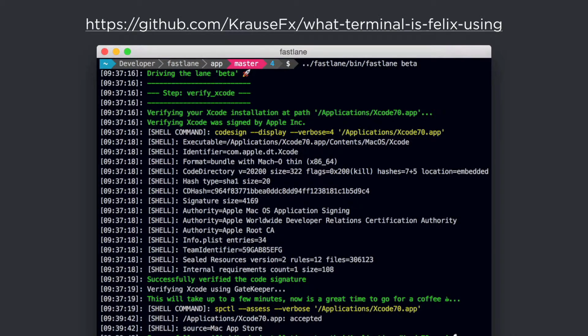I quickly wanted to mention this as well. A lot of people ask me what terminal I'm using. You're going to see it in action afterwards. It's very simple, actually. I set up this repo, "What terminal is Felix using?" It has like 100 stars already. You can check it out if you're interested. Very easy to set up.